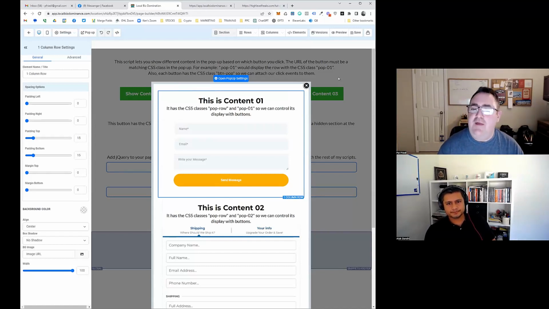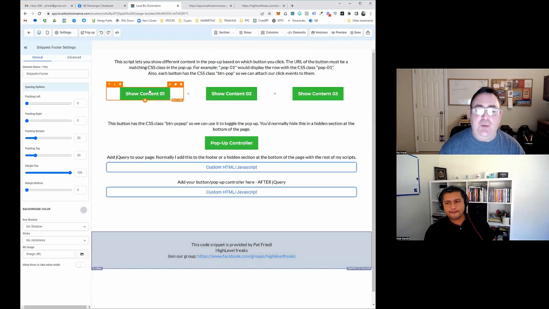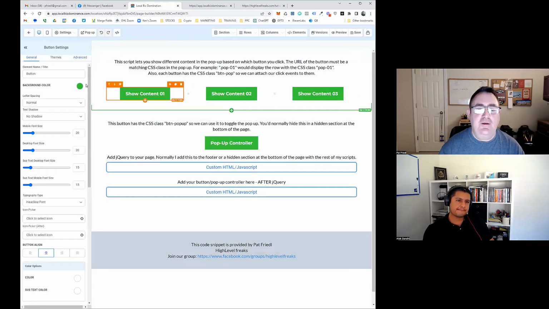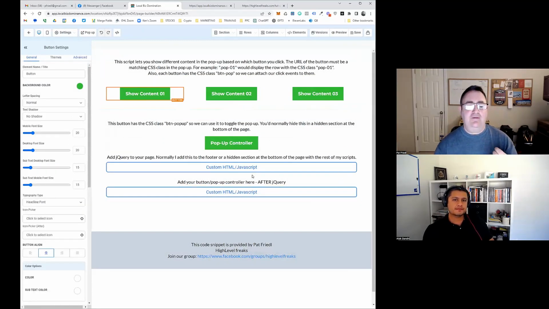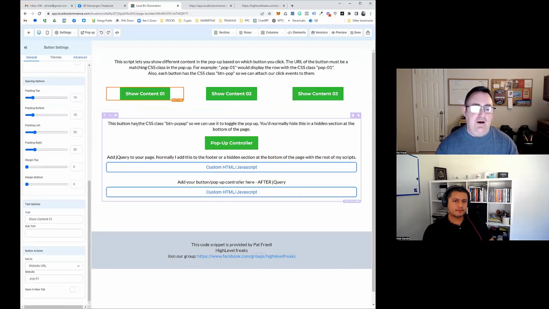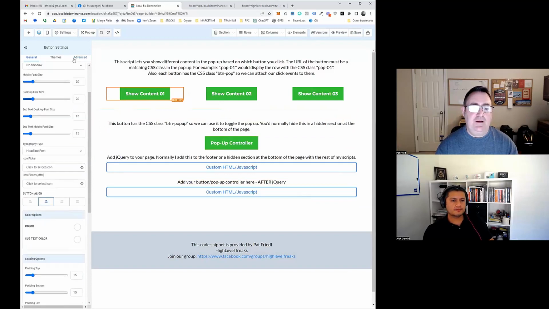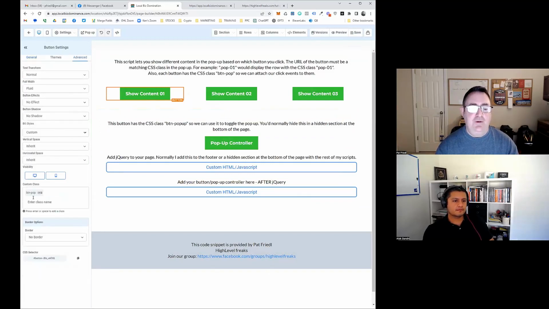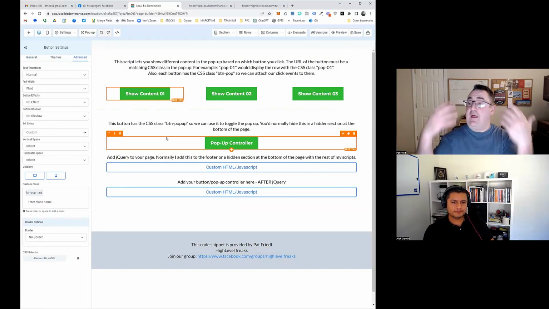Correct. So that's what you're going to do in your rows. You're going to set up individual rows like that. And then in these buttons, you'll notice I want to make sure I can control or know when this button is clicked. So in this button here, if I go to the advanced tab, you'll see I have a class called BTN or button-pop. So I know that button is going to trigger the pop-up, right?